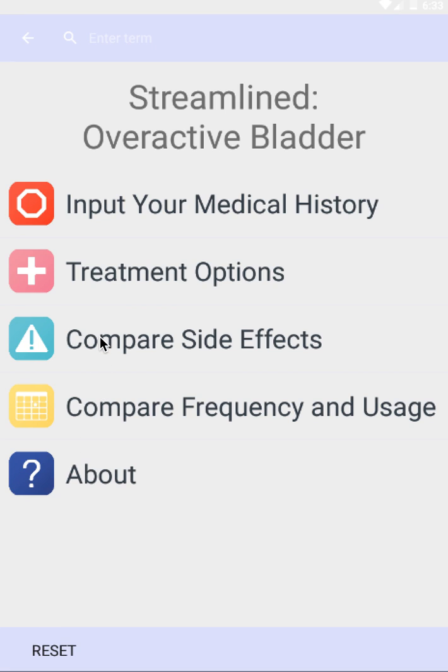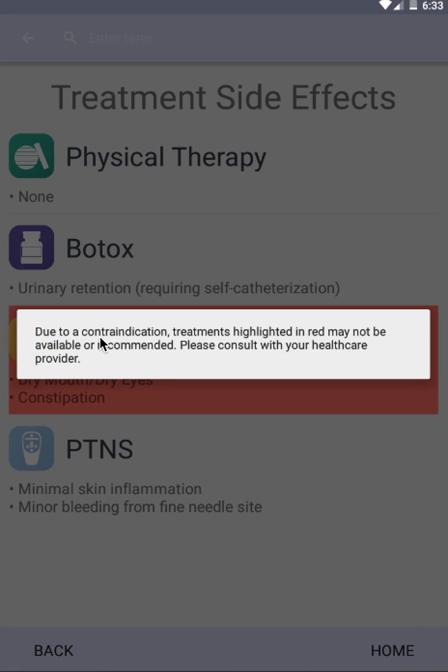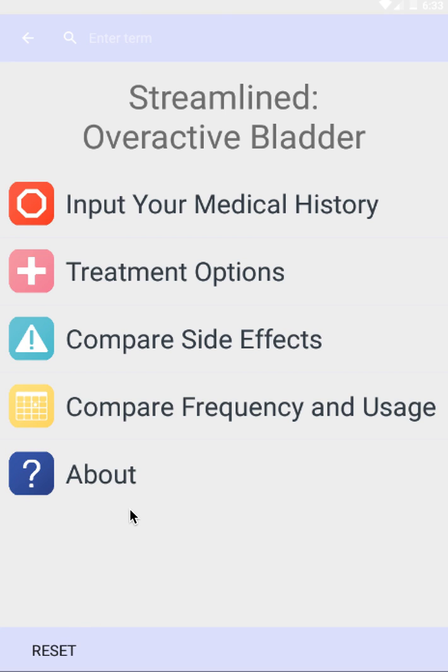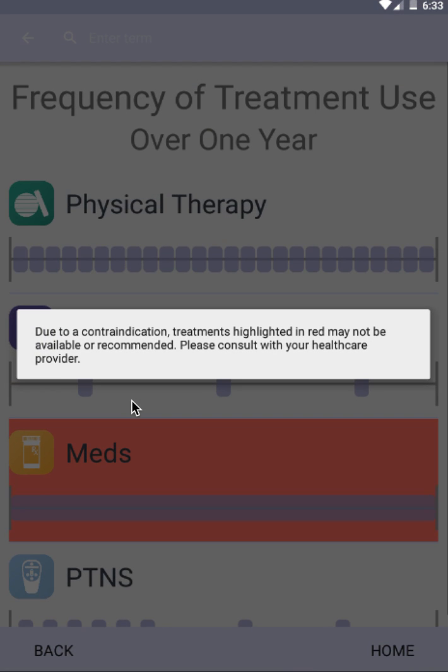Additionally, I can compare the side effects of my treatment options. If I click on the Compare Side Effects page, it takes me to a page where, once again, I have a warning because I'm not supposed to be using meds. When I click out of this, you can see you still have your options, and you can compare the side effects between different treatments. If I click back, it takes me back to the home page. I can compare the frequency and usage as well.